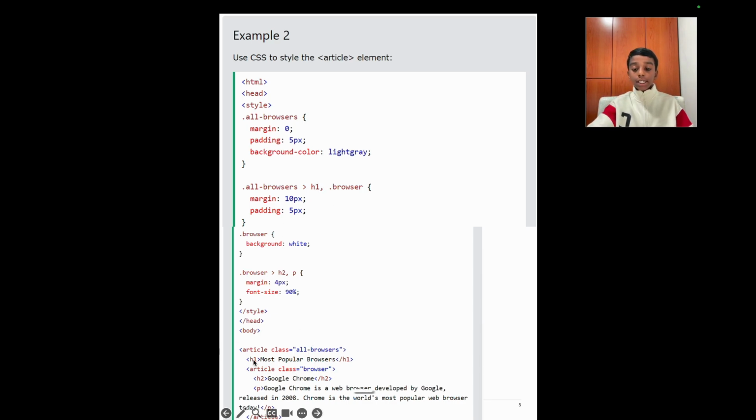So you can see here, article class browser, and we are styling that also with the header 1 with a margin of 10 pixels and a padding of 5 pixels. Here we're styling a browser with a background color of white, and inside of the browser we're styling the header 2 and the paragraph. We're styling the paragraph and the header 2 with a margin of 4 pixels and a font size of 90%.